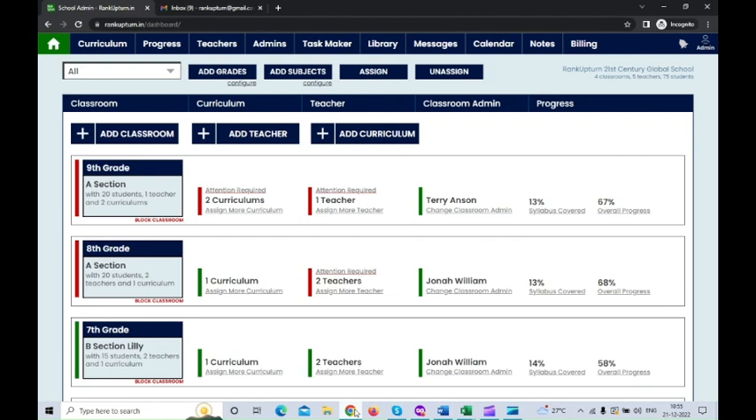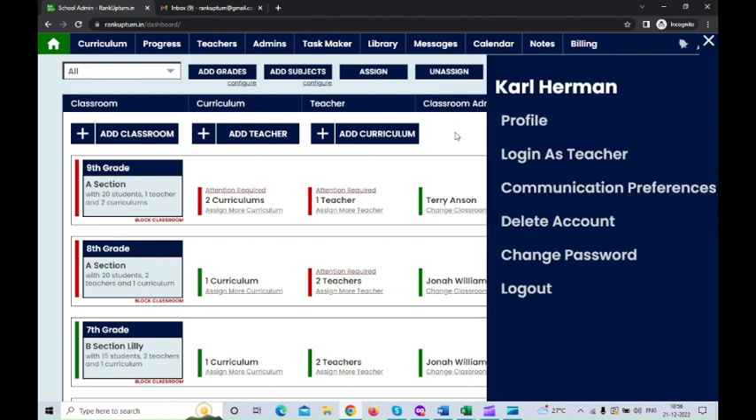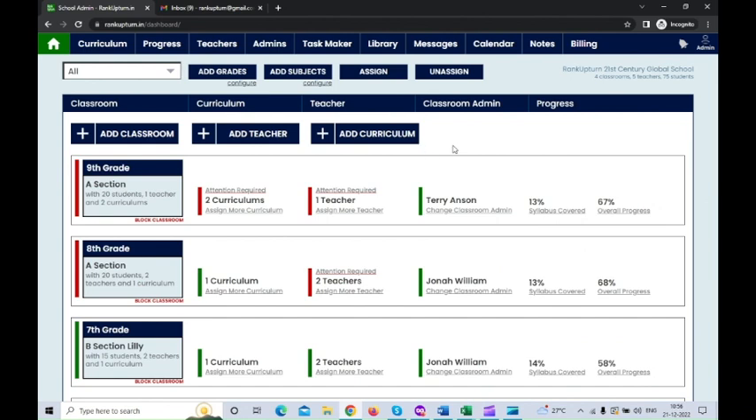Now let me explain how to set up the institution admin account. Here you can see the admin account. I have already logged into an admin account, and the admin name is Carl Herman. This is the main dashboard of the admin account, where you can see a few modules. Now I'm going to show you how to add an institution admin.